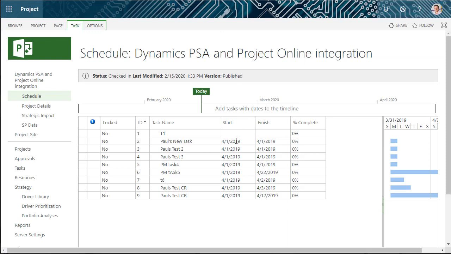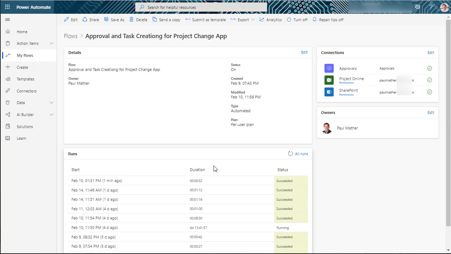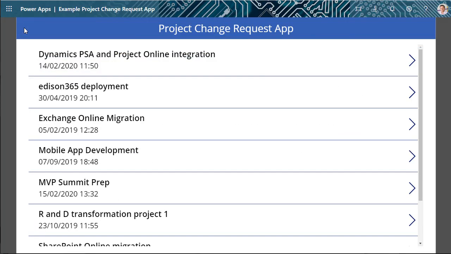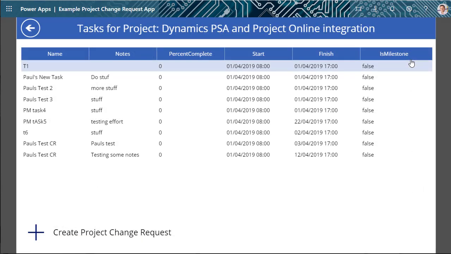This is the particular project that we're going to walk through and add a new change request to. Then here we'll look at the Power App, and the Power Automate flow that's used in the background to do the approvals. So let's just drop back to the home page and create a new example change request for this particular project, and we'll see what happens at each stage.